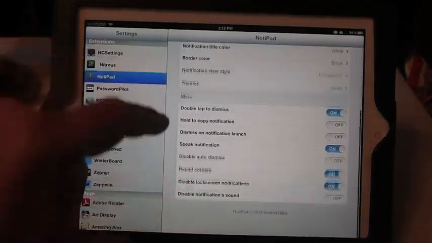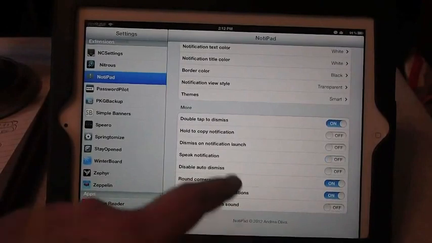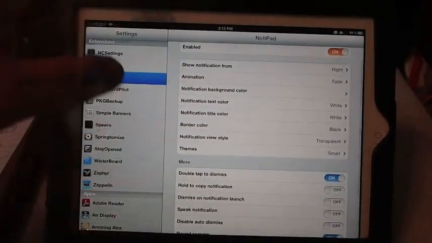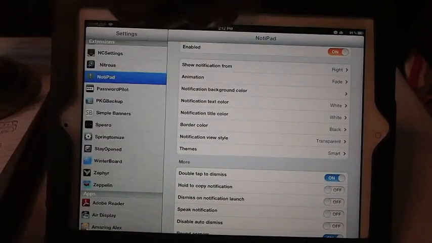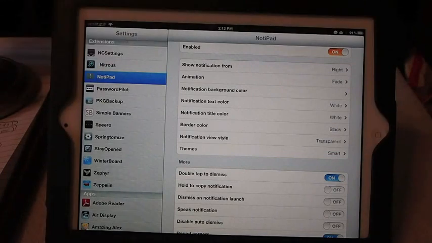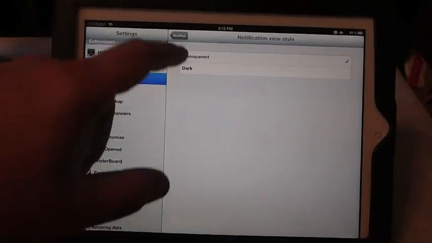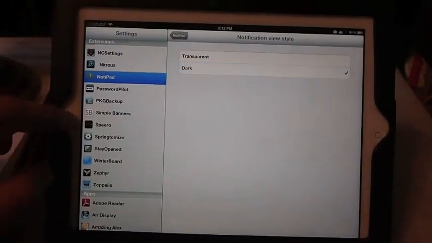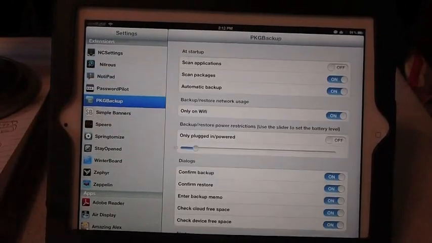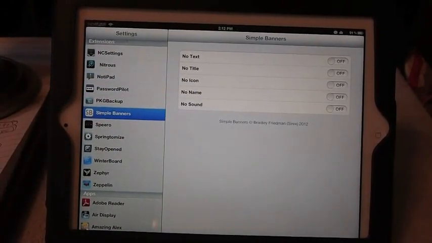Also, there's an awesome tweak called Notepad. Notepad sells for $1, and it will actually speak your notifications as they come in. If you want it to read what's inside the notification or the text, it will do that. You can change the transparency, how dark it is, how light it is.